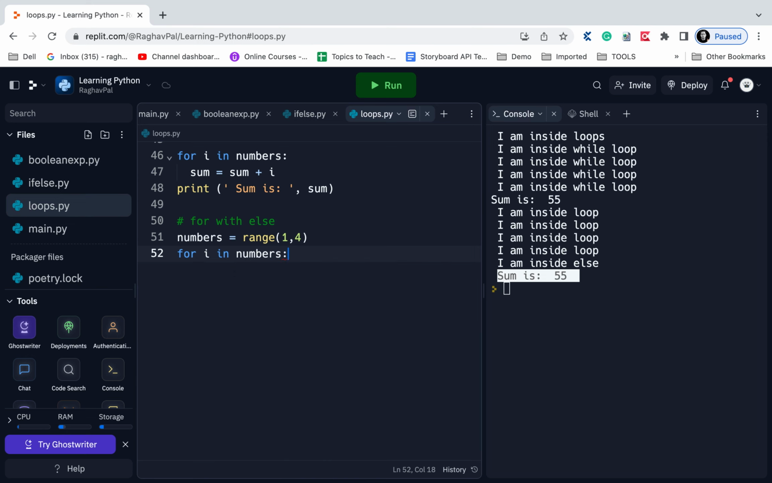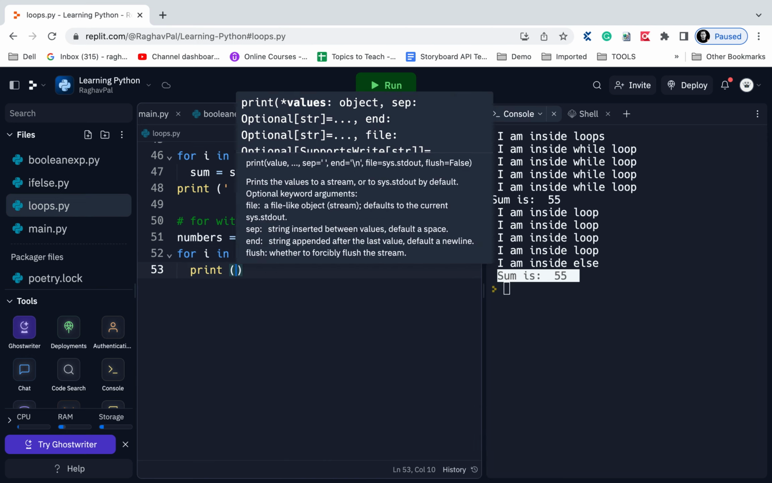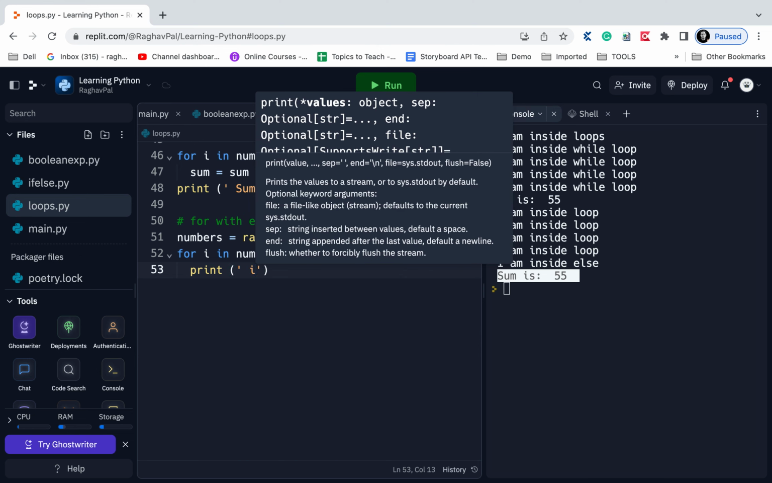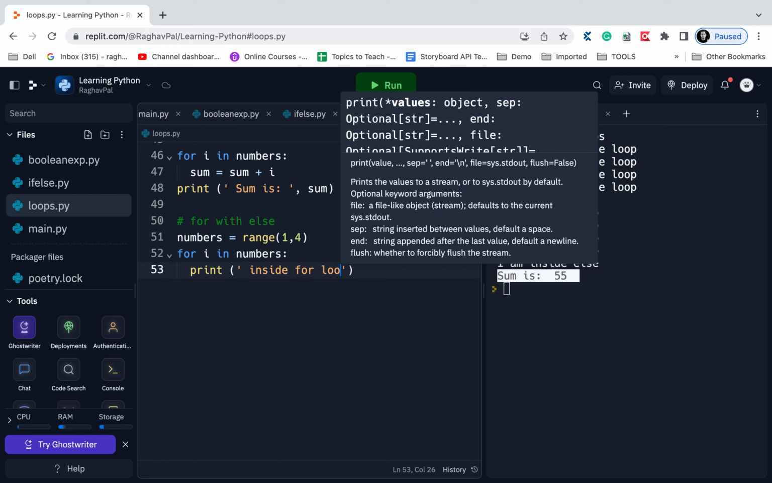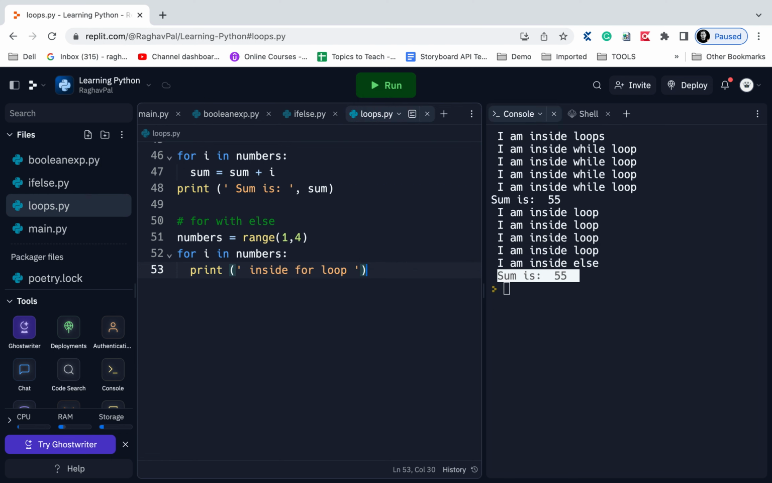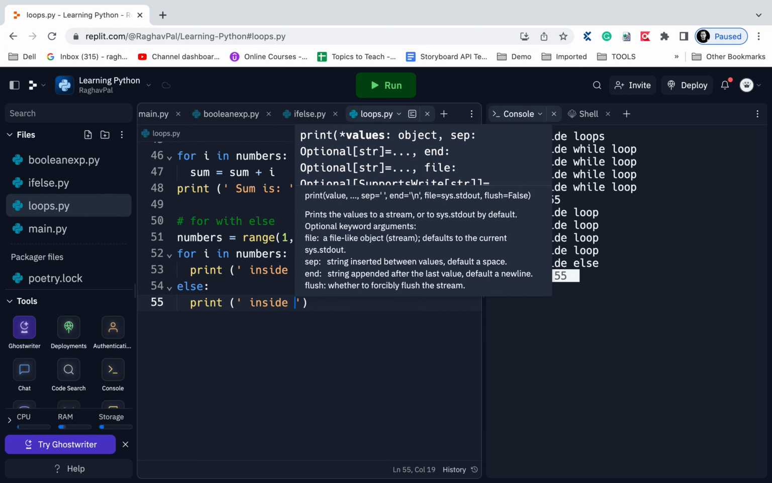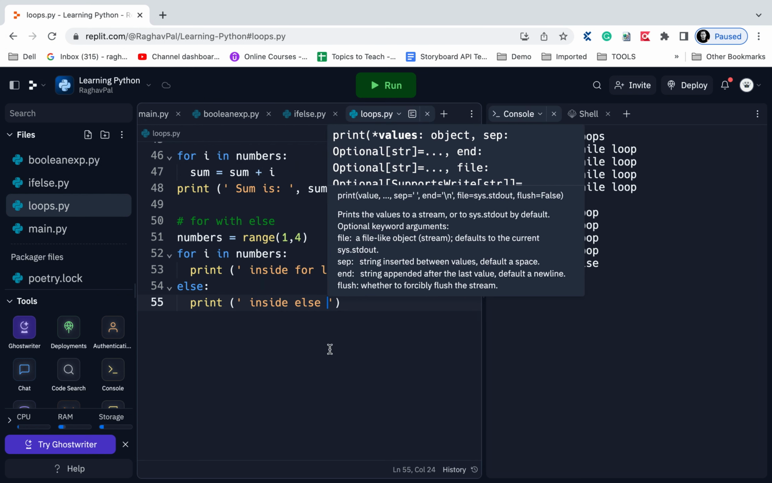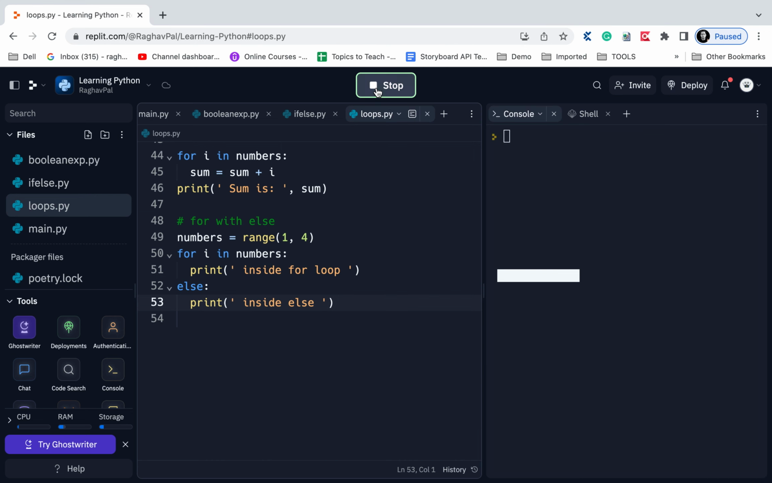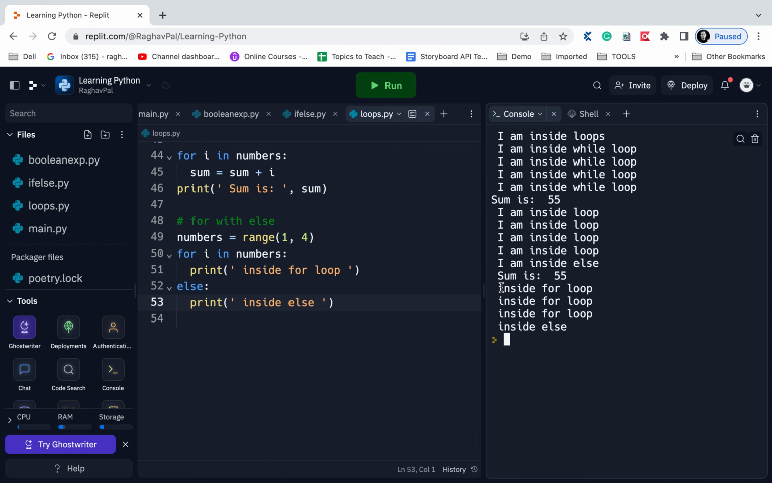And then I will say for i in numbers, print inside for loop, and then I will say else, print inside else. Okay, I will save and run, and you can see it is printing inside for loop 3 times. That is because we have range 1 to 4. That means it will take 1, 2 and 3, and then finally it goes to the else part.